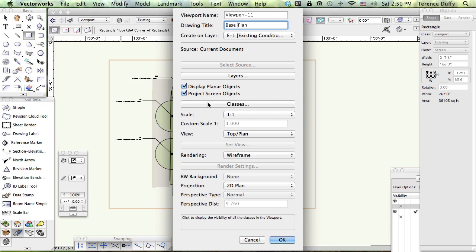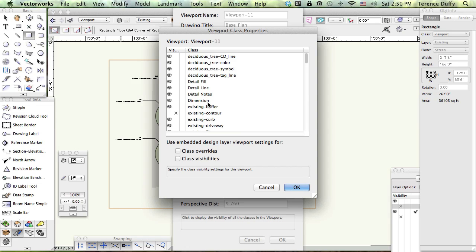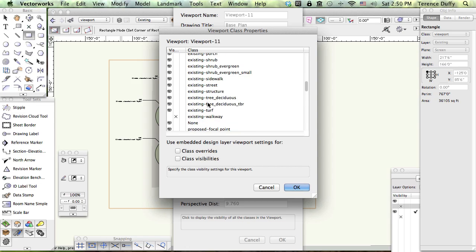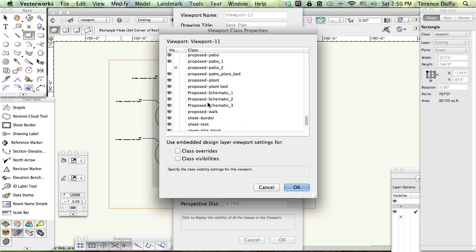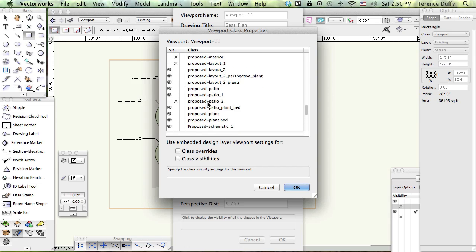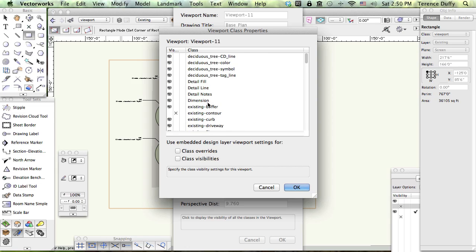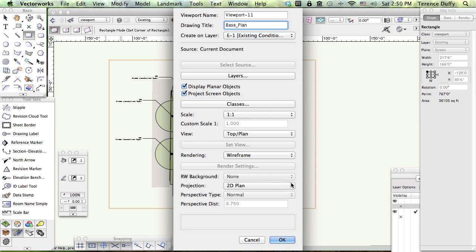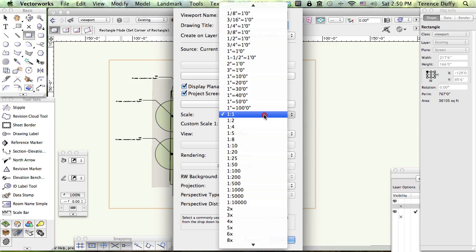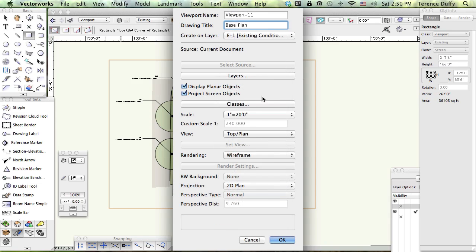And it's going to ask me what classes do I want. Now, by default, anything that is turned on or off at the moment will be turned on and off here. So I'm just going to leave it the way it is. I can always change it later. It's asking me what scale do I want the viewport to be. And I think that 1 inch equals 20 feet fits. But again, I can change this later if I need to.